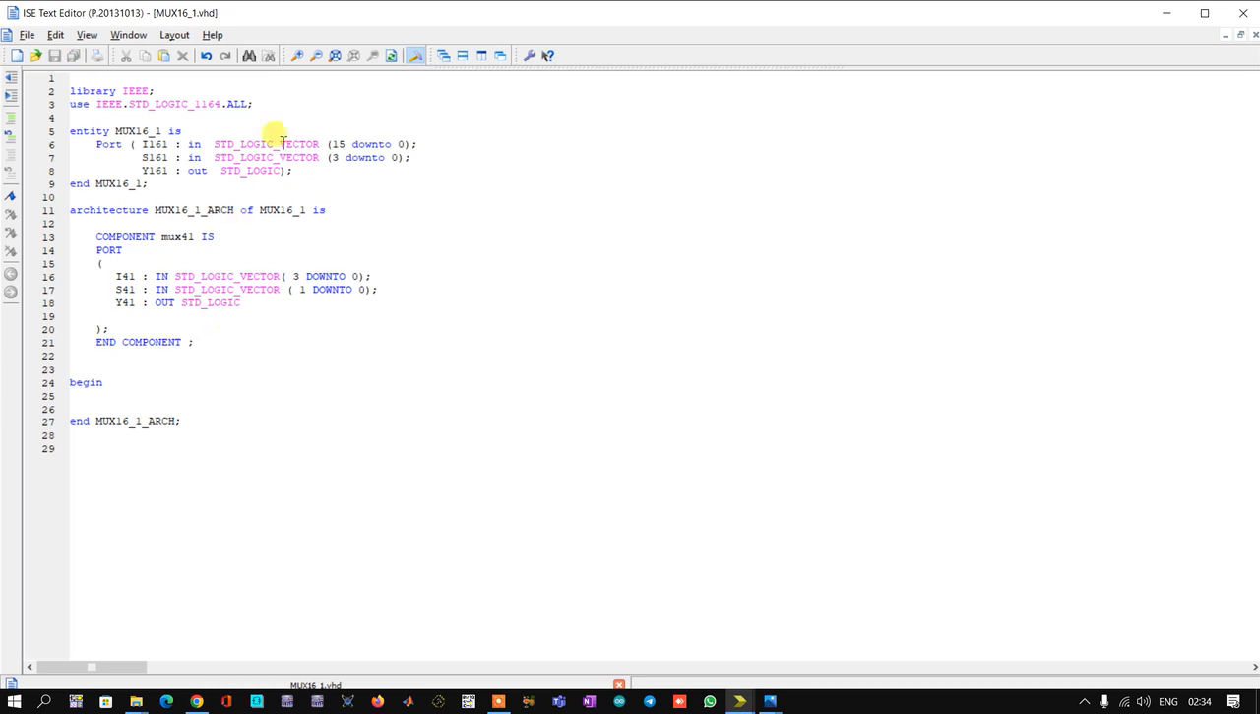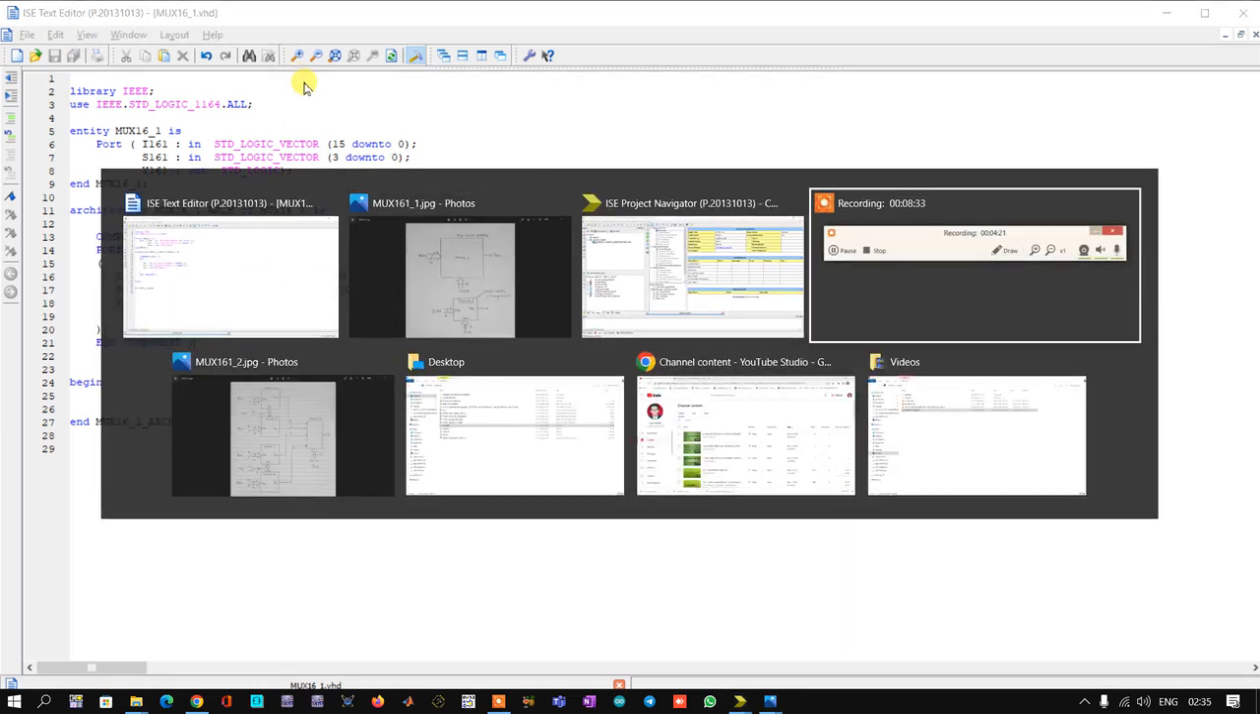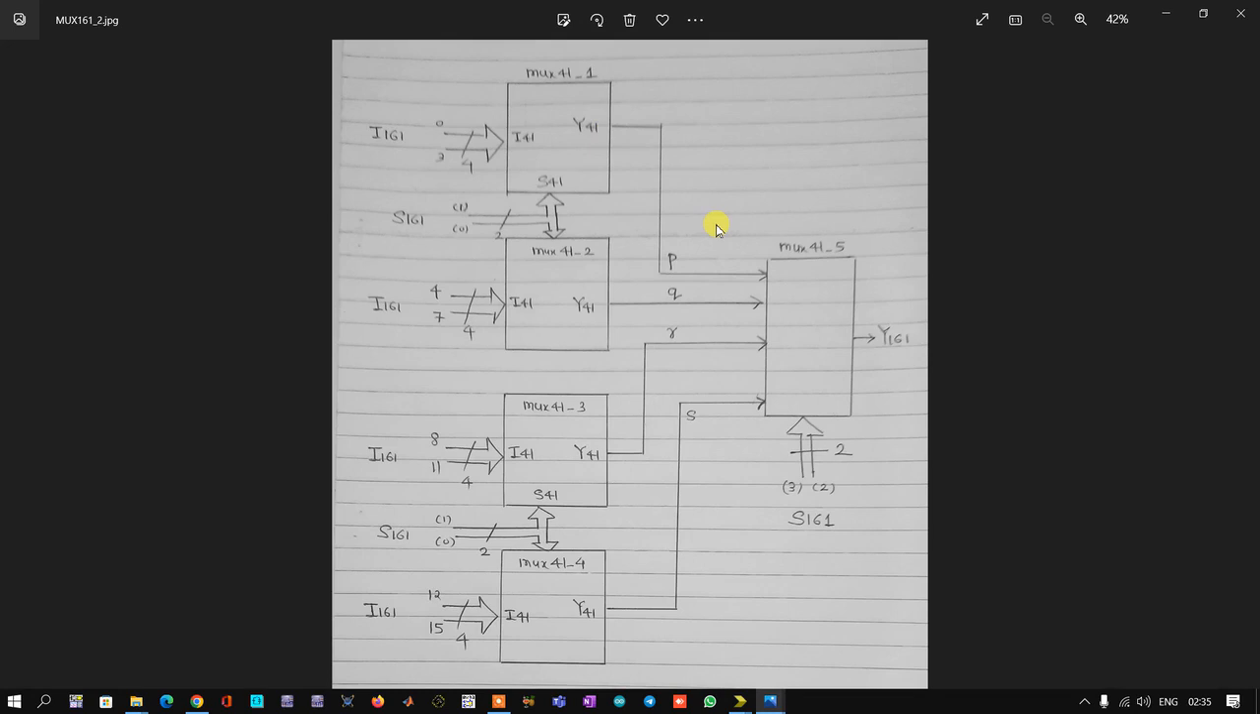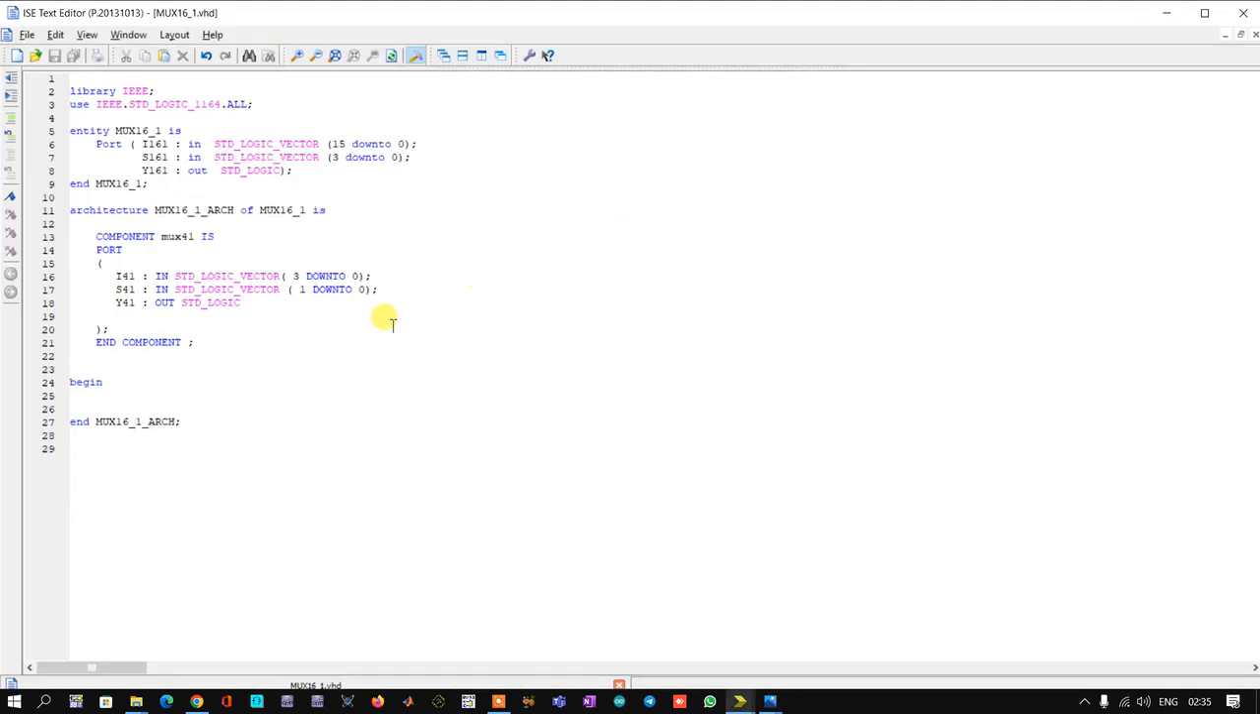Okay, now we will define the intermediate signals P, Q, R, S using the syntax for signal declaration, signal space P, Q, R, S space colon data type.